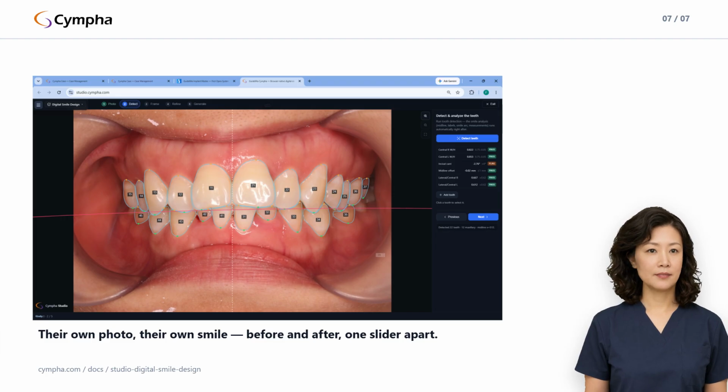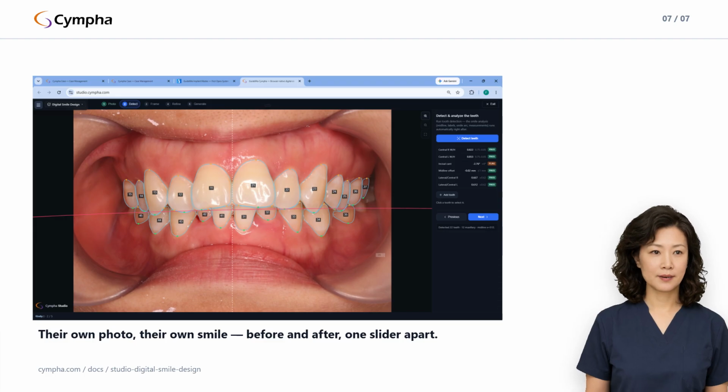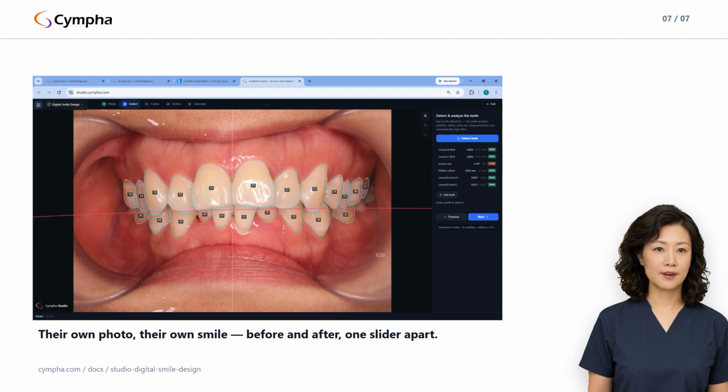So the complete picture: one well-taken retracted photo, an in-browser AI pass to find the teeth, structure and frame, polish and refine, and a render the patient explores with a slider on their own image, with a licensed clinician reviewing every result before anything clinical happens. Chair side, minutes, no install. That's digital smile design in Cympha Studio.